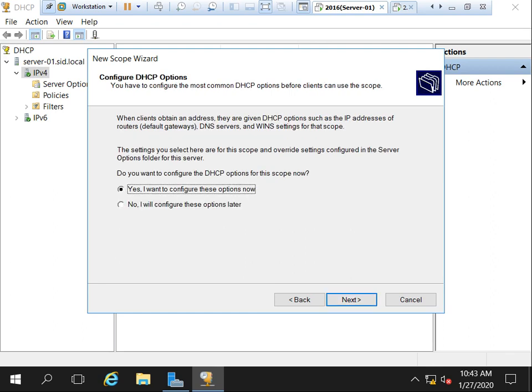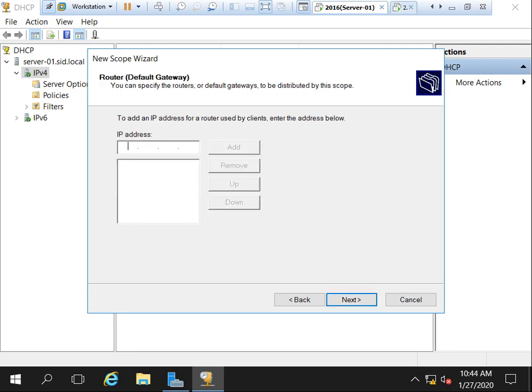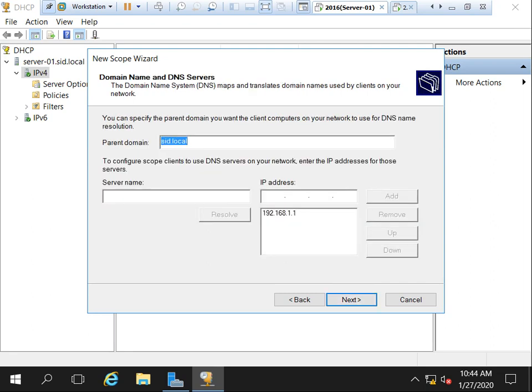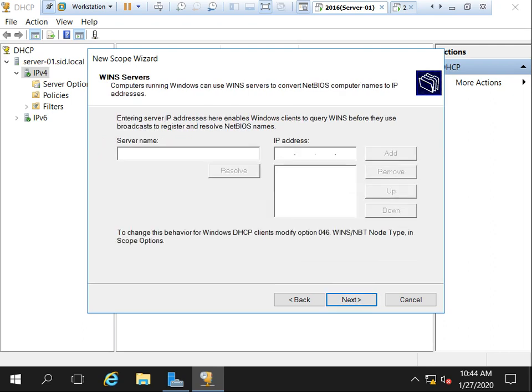When I click on next, it asks if you want to configure the scope options now. Yes, I want to configure the scope options. If you have a router, you can give the router IP address over there. I don't have a router right now. For DNS, we are already working with set.local as the domain name, and the IP address is automatically taken. WINS we will discuss later, right now we are not using WINS. WINS works with pre-Windows systems, like DNS works with newer Windows. Okay, I'm going to go next now.